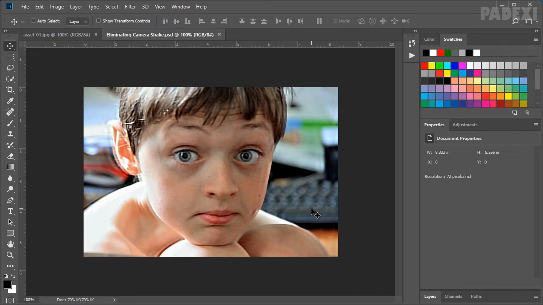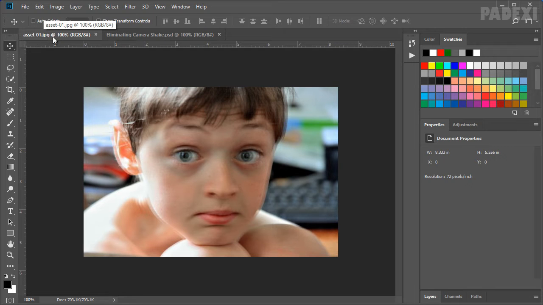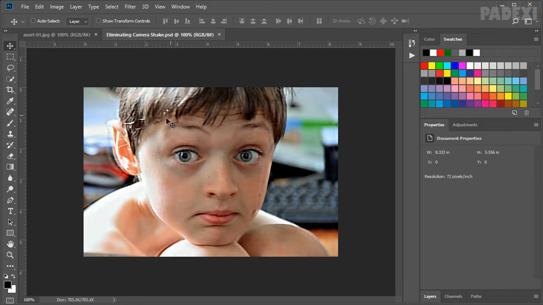Okay, so the type of images that are suitable for this filter are the images captured using a lens with a long focal length, or indoor images taken with a slow shutter speed or without flash. Okay, so let's get started with the tutorial. I have this piece of footage here called asset-01.jpg, and then we have this PSD file in which we have applied the shake reduction filter. So you can see the before and after versions here.